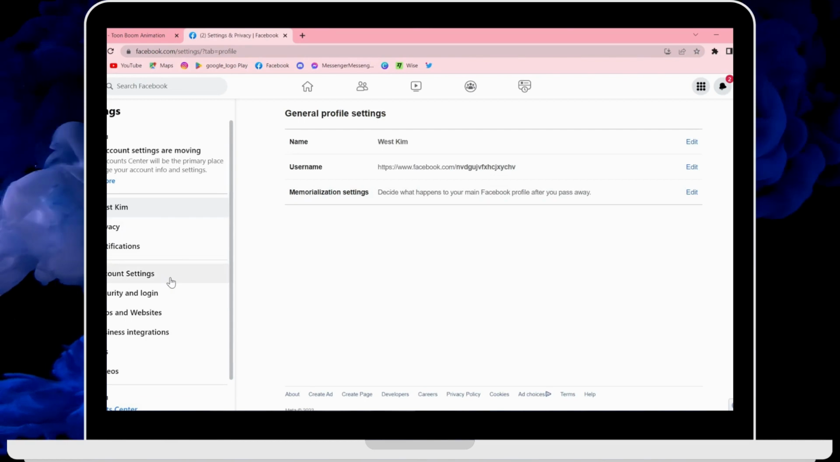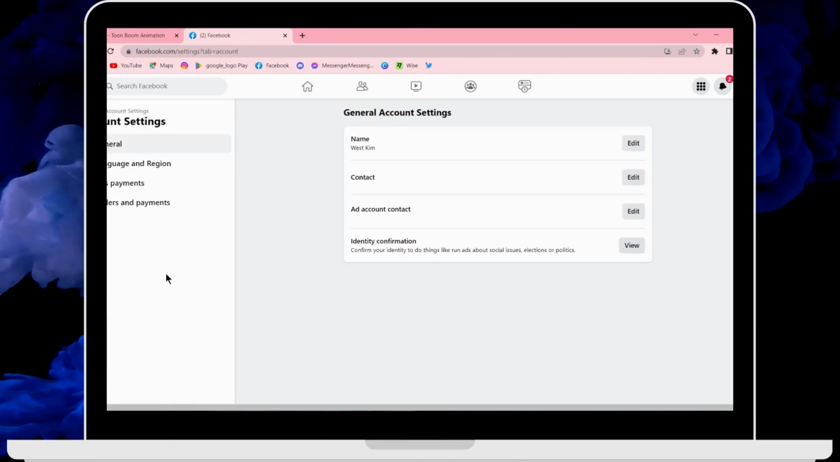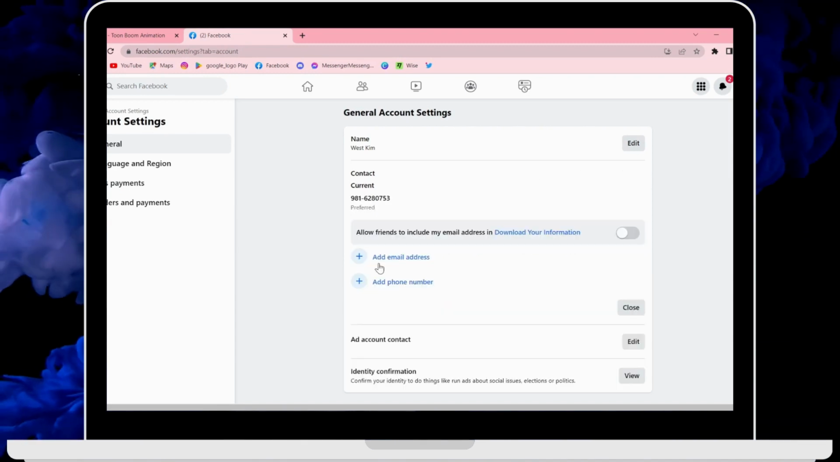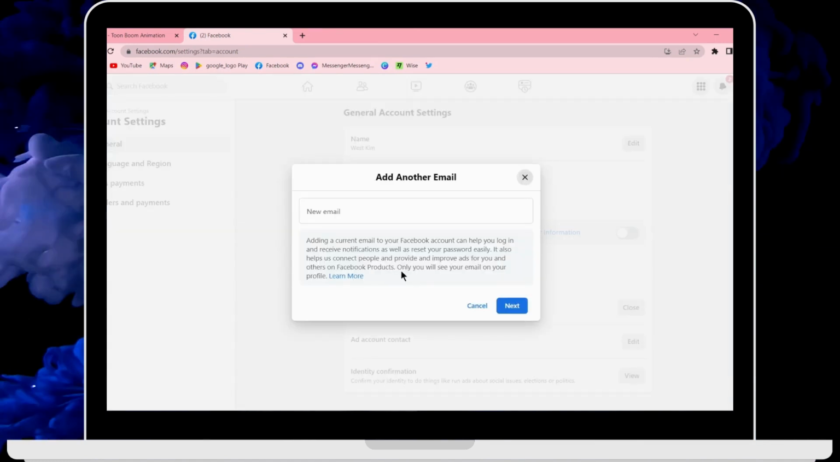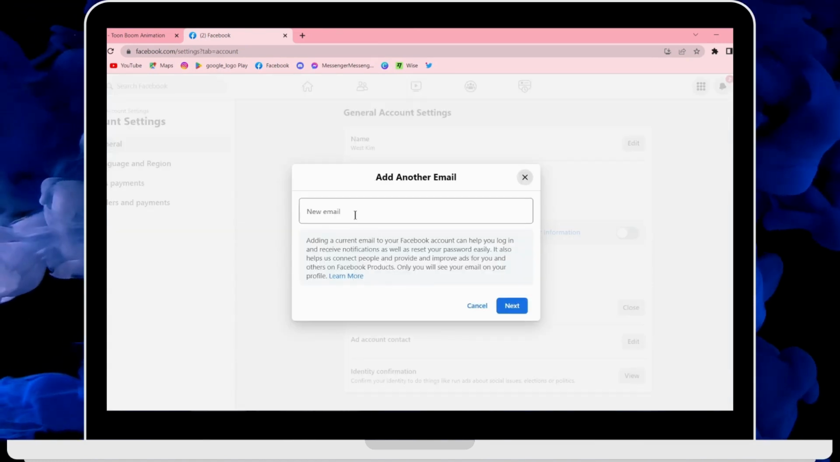And here on the left side, go to account settings, and then under general account settings, click on contact, and from here you can have this option add another email. Click on that, and from here you can add an email. So if you don't have an email, then you can add a new email.